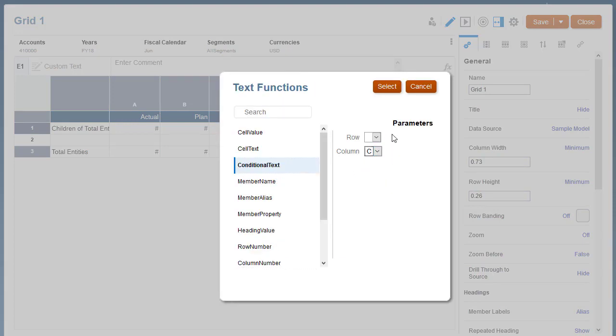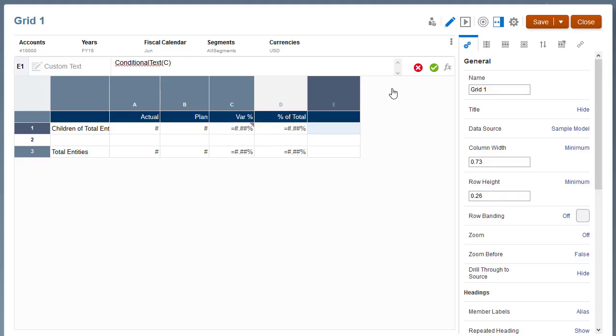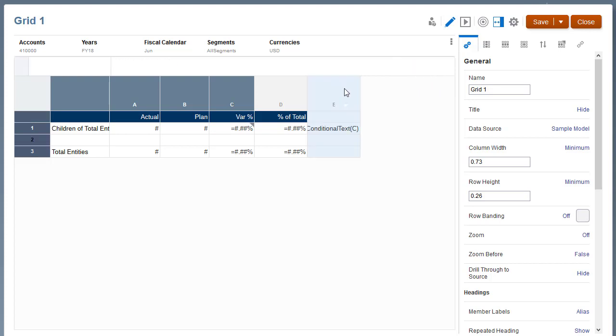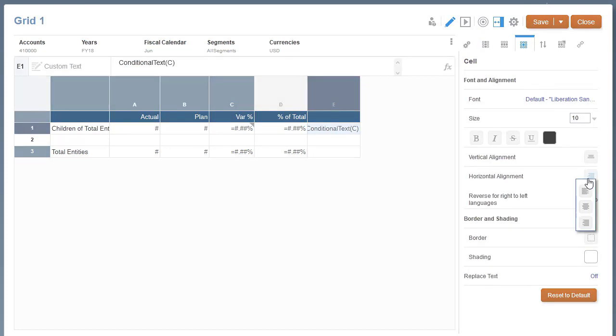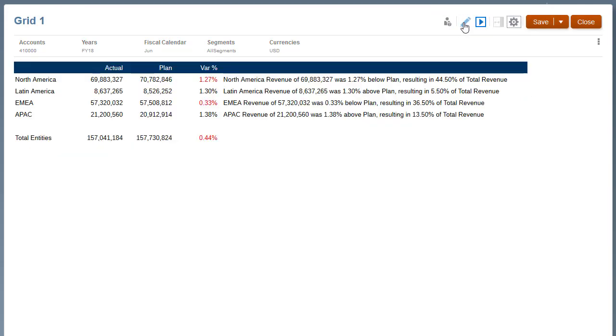The text function is retrieving the text for column C where the condition is applied for the current row. Click Accept to validate the function. Verify that Show is selected for the column. Format the cell if desired. Preview the grid. The text function results for each row are displayed in the text column.